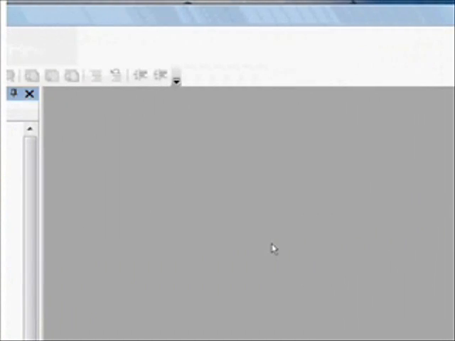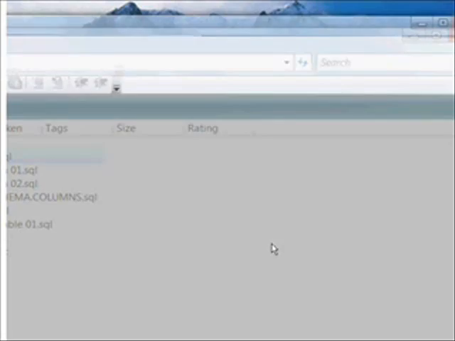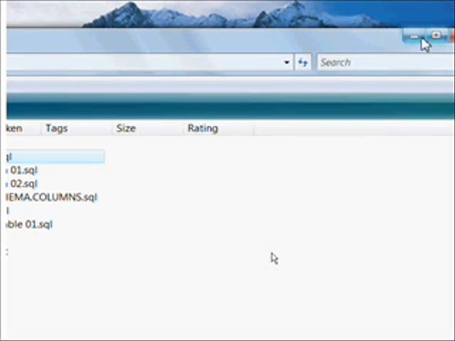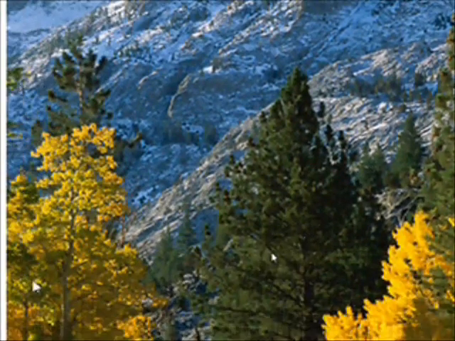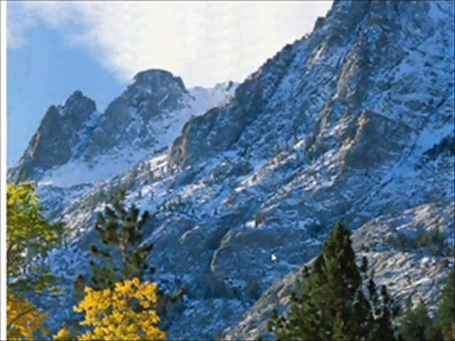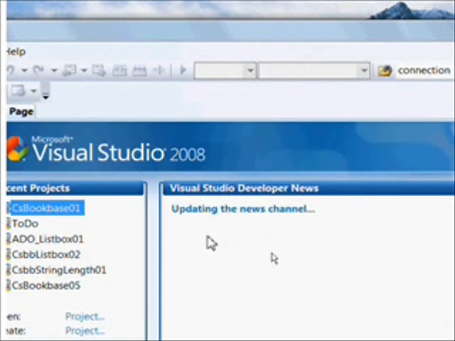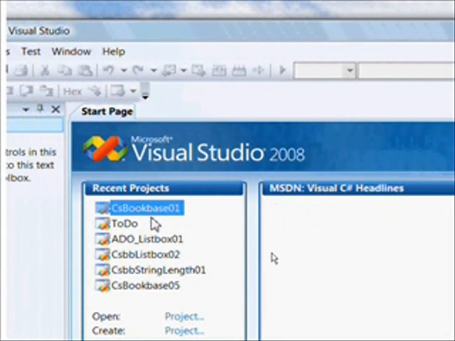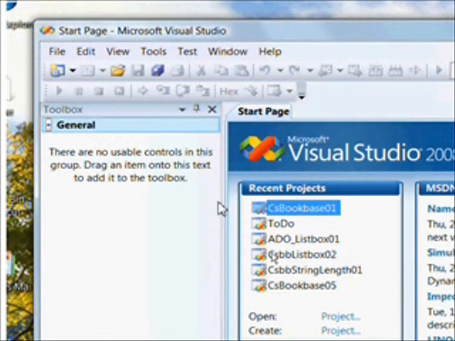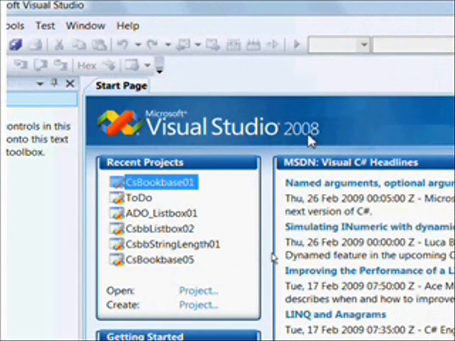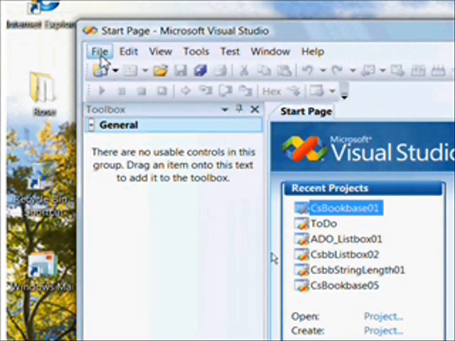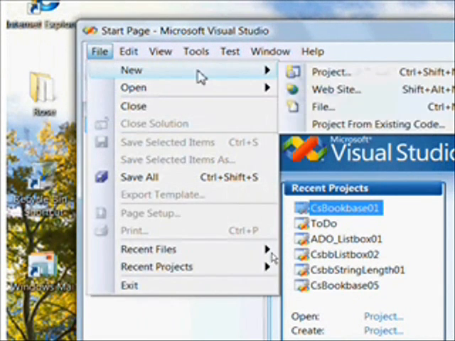Now we exit out of SQL Server and come back into Visual Studio 2008. And the first thing we want to do is create a new project. We've actually done this a number of times before in the course of the book, assuming you're doing it in order in the book and not just watching it on YouTube. But you click File, New, and Project.